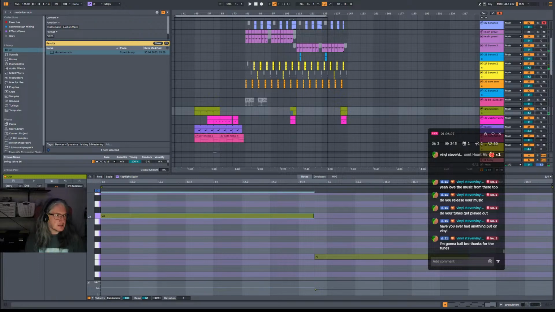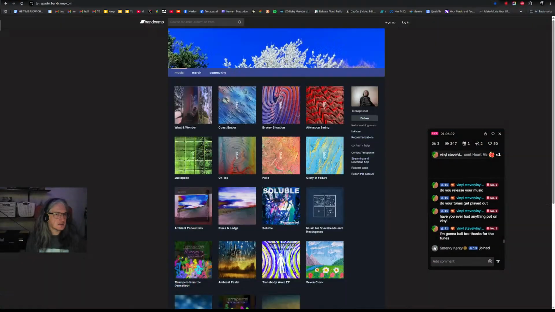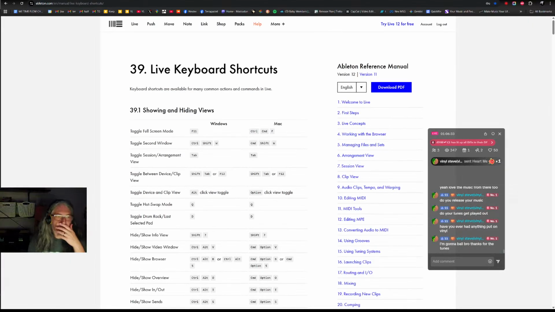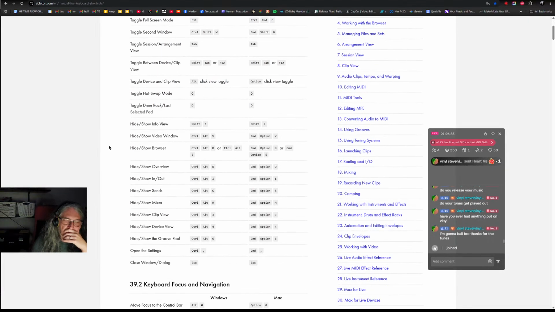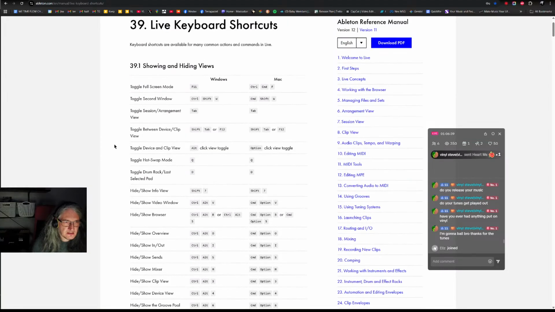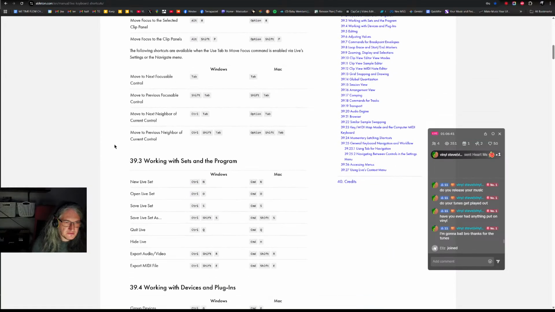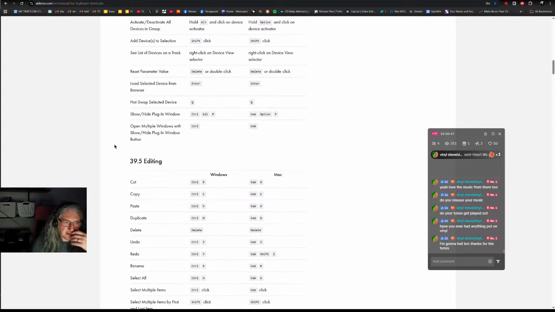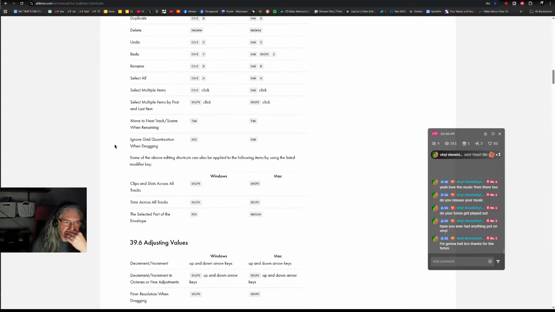Yeah, so there's this key command in Ableton. It's a keyboard shortcut and it lengthens the clip to fit the time. And I need a key command for this. I did see it the other day.